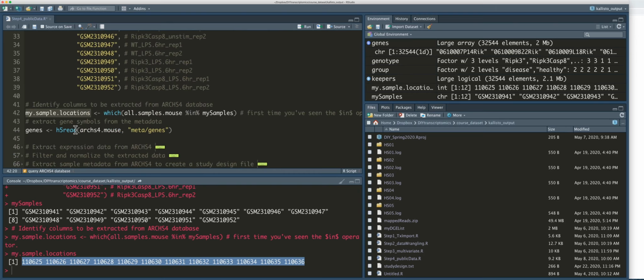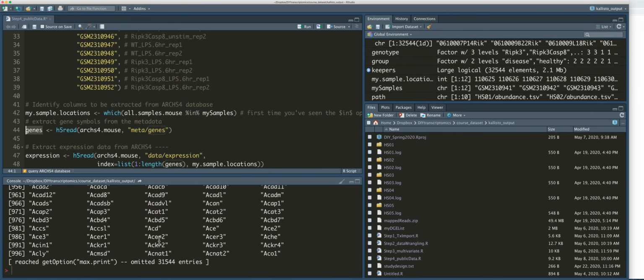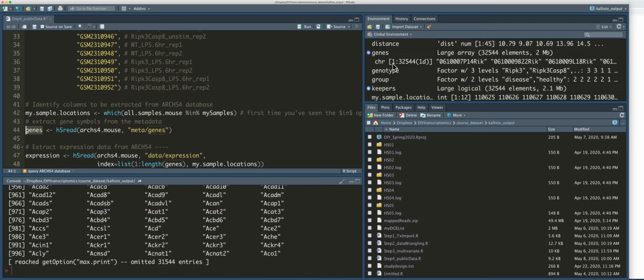So now I'm going to put that information on the back burner, and I'm going to go ahead and get some more information from the ARCHS4 database from that meta group. And this time I want the genes data. All right. So we'll run this. And when I take a look at this genes object, it's another 1D array. Let's see, here it is, genes. One dimensional, it's an array where each element in that is the gene symbol. And we know how long this is.